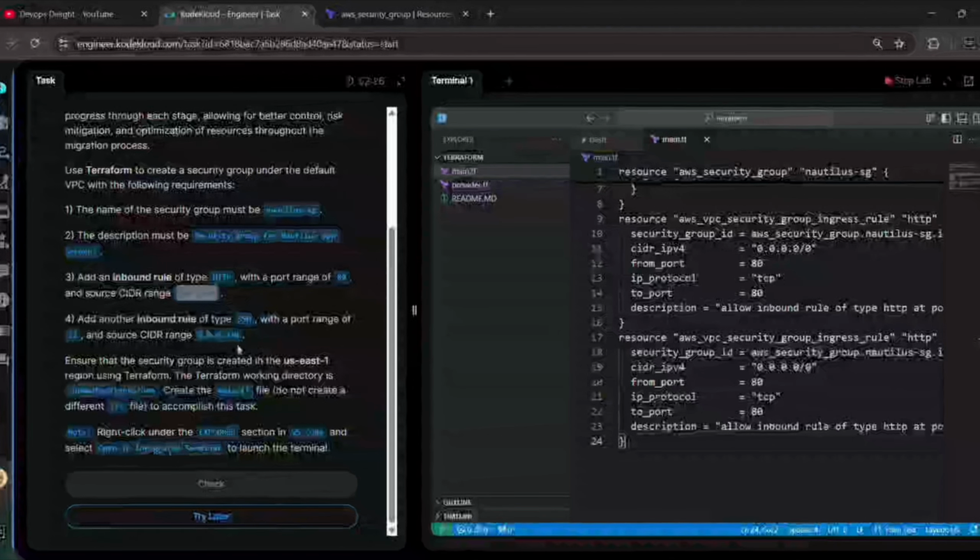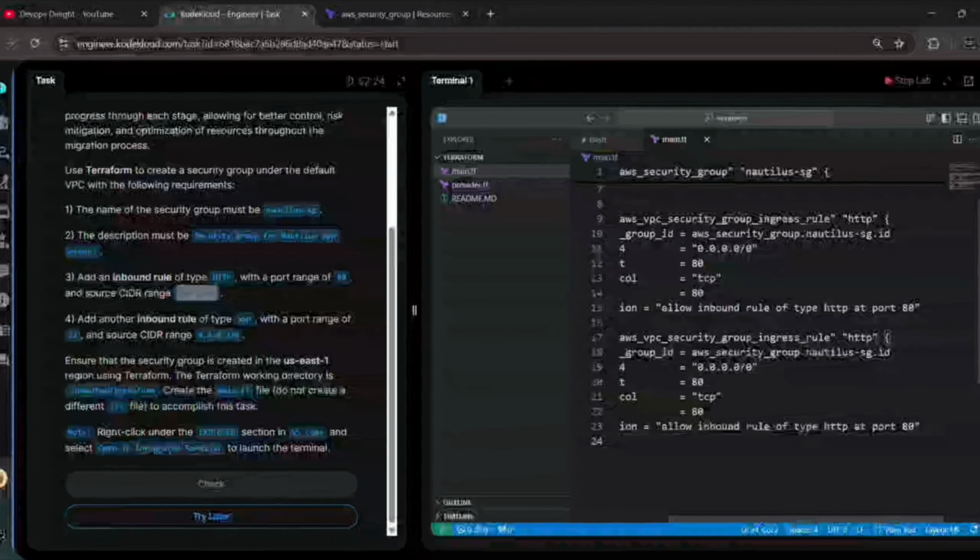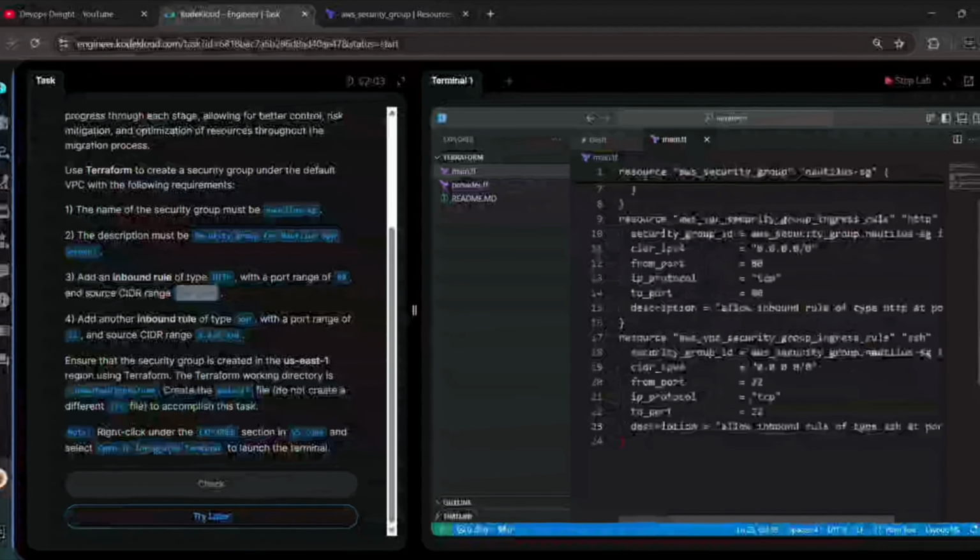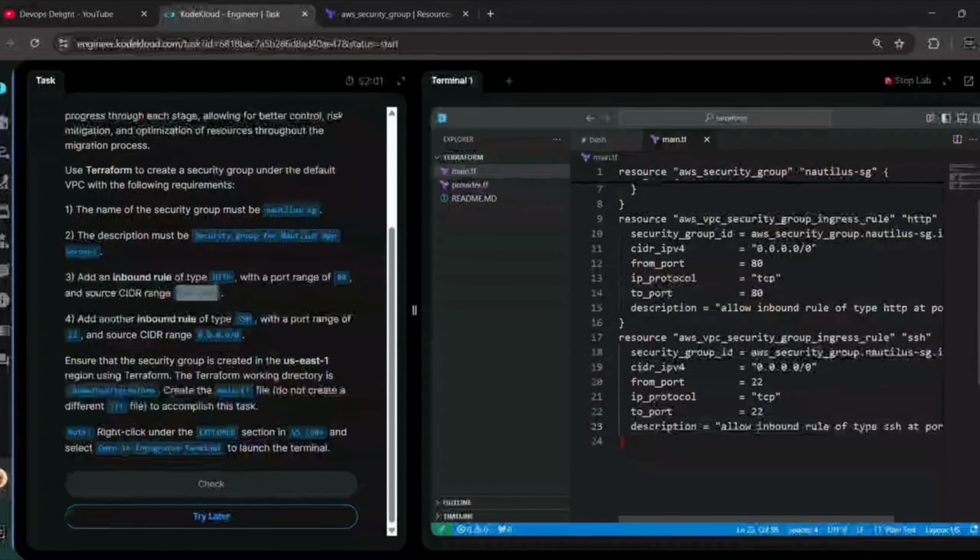And then the second one is SSH. So let me remove this HTTP and put SSH. And then the port number should be 22. Same here. And here let me put SSH. And then the port number should be 22.